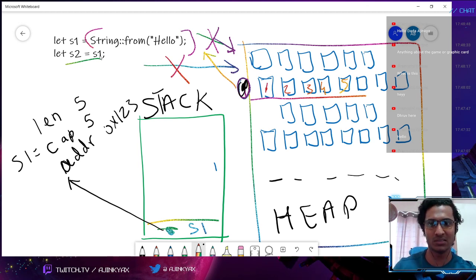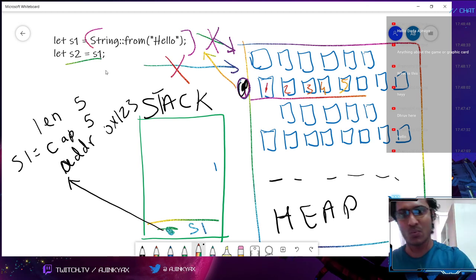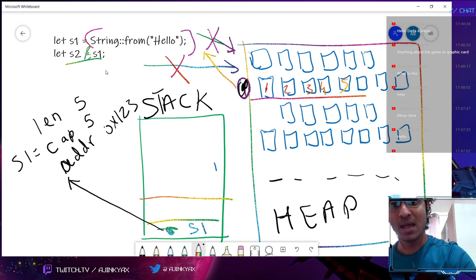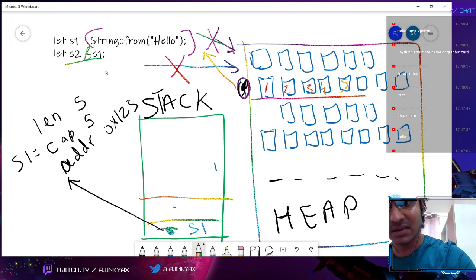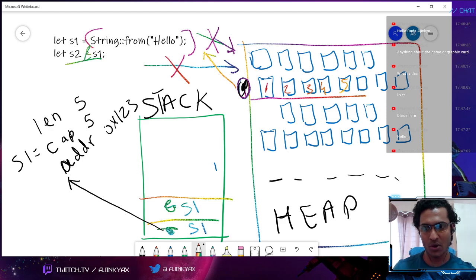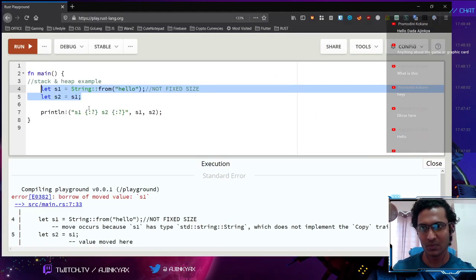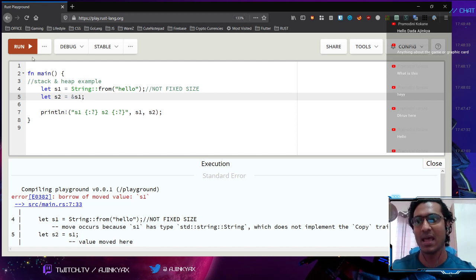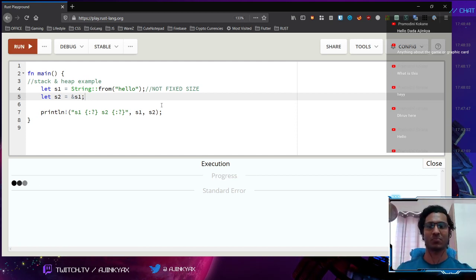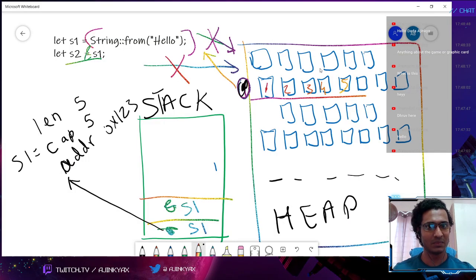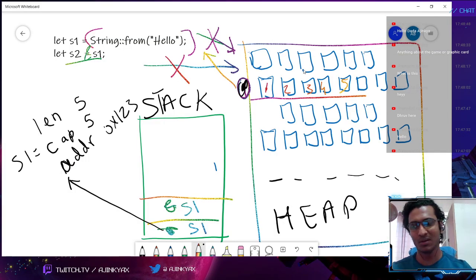So this is a quick intro to stack and heap. So how do I solve this? You simply, when I create this variable s2, I can say I just need the address of s1 which is stored. So that is what we are going to do over here. I'm going to say give me just the address of s1, and this would run fine. Okay, and that's it about stack and heap.